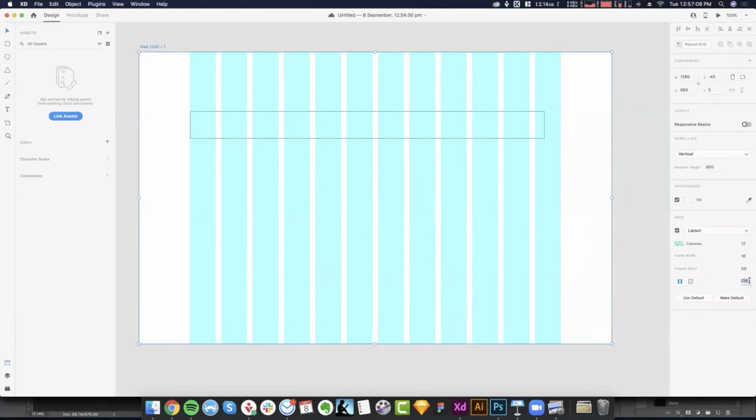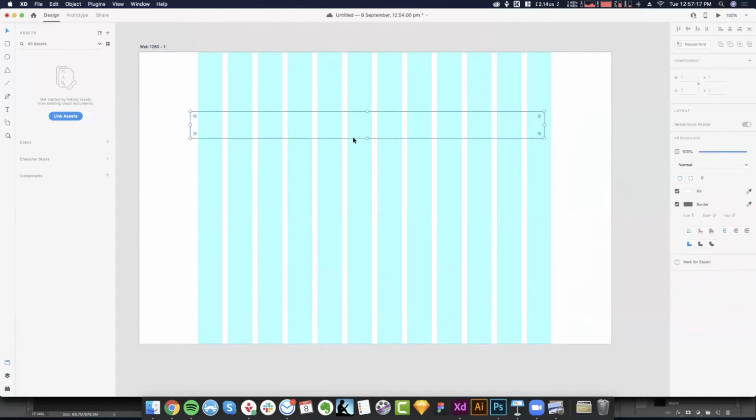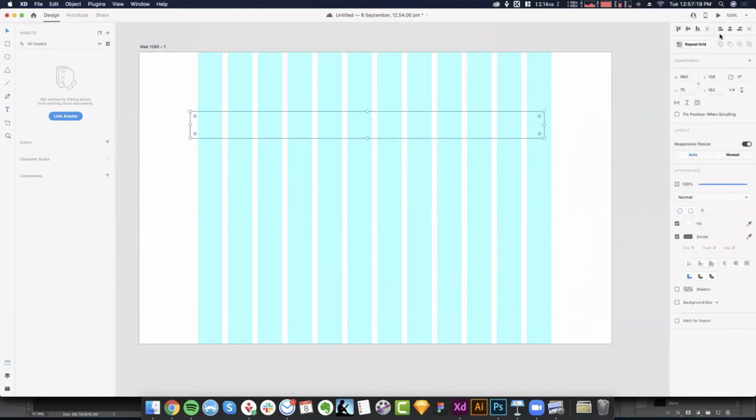Change natin from 138 na value, we will change it to 160. So yun, na-configure na natin. Now, we just want to make sure na pasok sa 960. Oh, actually hindi nga pasok, pero yun nga. I think that's fine. Maliit lang naman yun. Pero usually, ganyan yung itsura.